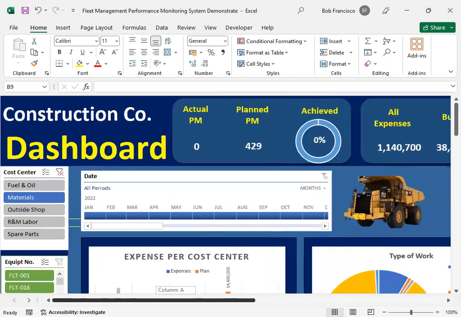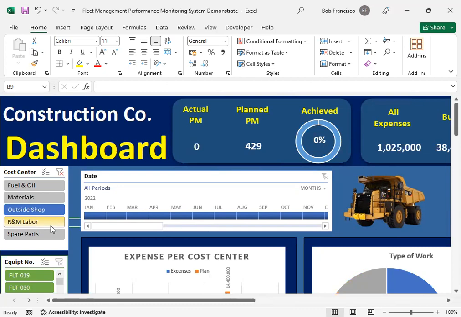And so for the materials, for all expenses, you got 1,140,000. Outside shop, you get 1,025,000 for your outside shop repairs. Like I said earlier, machining, injection pump calibration, or engine overhauling, etc. That you don't have the capability, or rather, you don't have the skill to do, and you don't have the labor to do it. So what the maintenance manager does is send the unit outside for the outside shop repair. Okay.